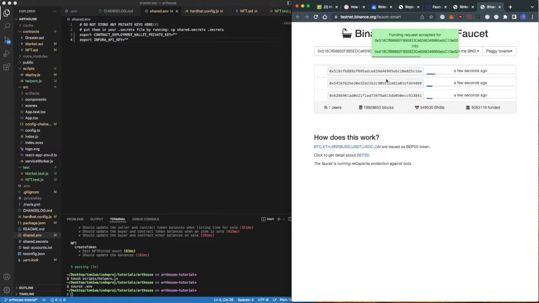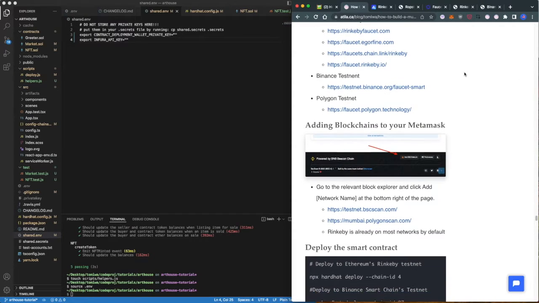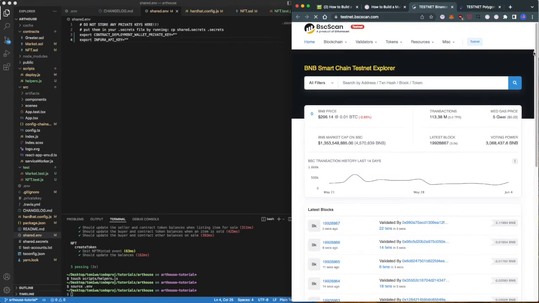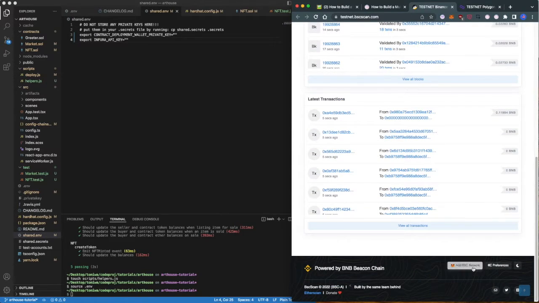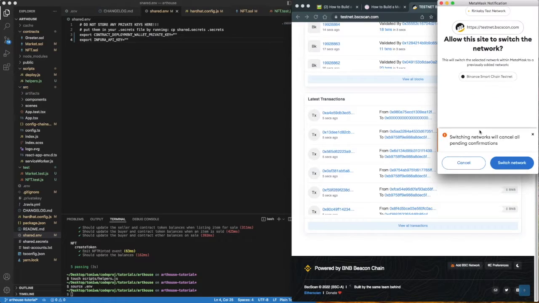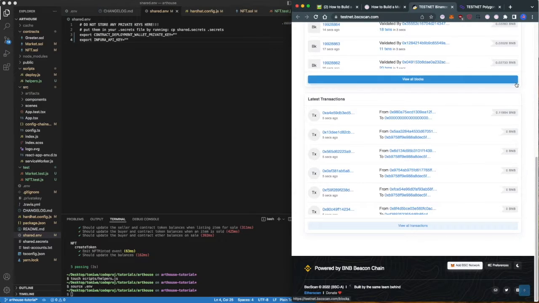Okay, so now, for example, we've added Binance as a chain that we want to deploy to. Now we want to be able to see the new networks that we've added to our MetaMask. The easiest way to do this is to go to something like testnet BSCScan, and you can do this for mainnet as well. If you go to the bottom of the page, you'll see something called Add BSC Network. You click on that button and it will add that chain to your network. I already have it, so it's asking me to switch instead. But if you don't have it, then it would ask you to add it.